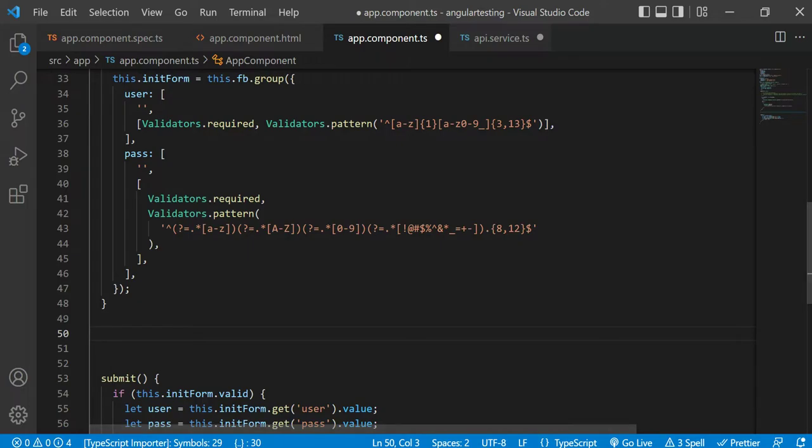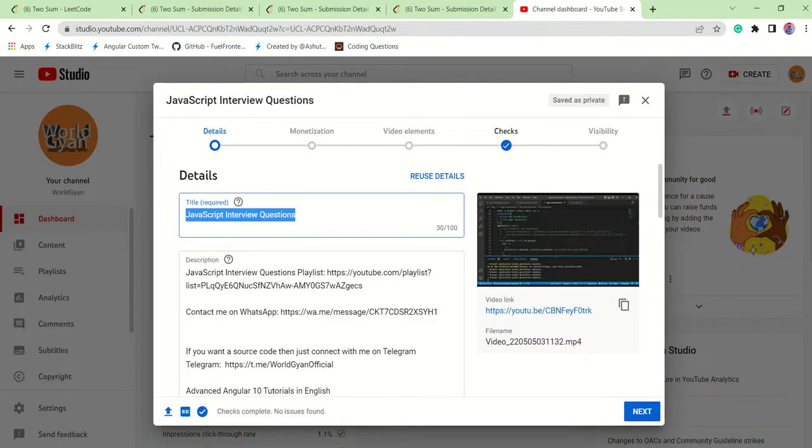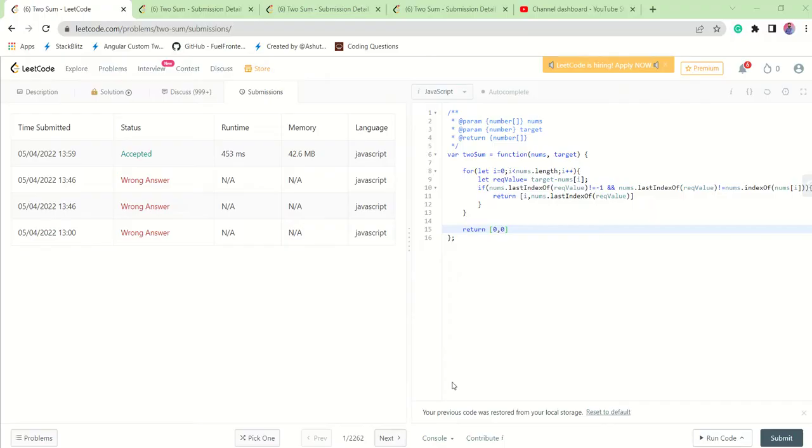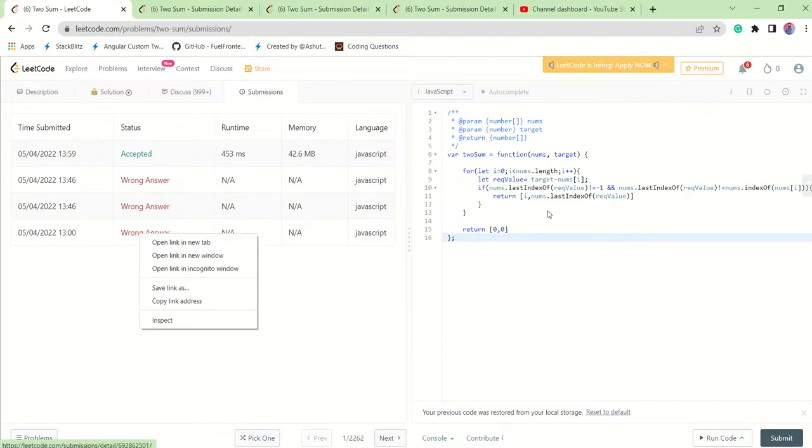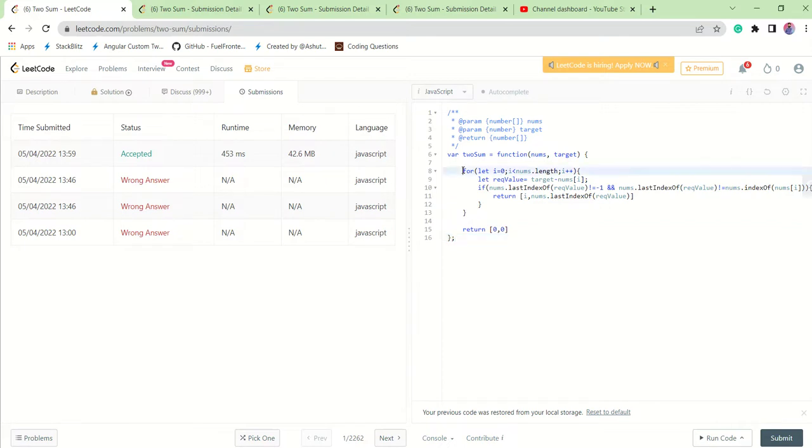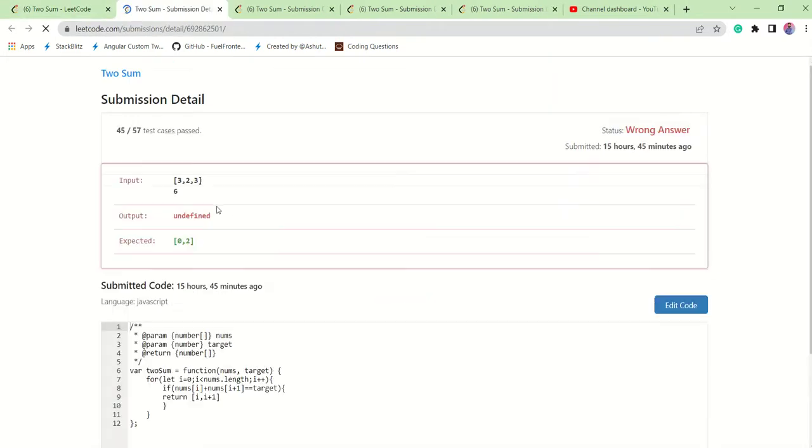For example, let's say this one. This is the LeetCode actually. Okay, I am going to open this one. I have written one logic, and this logic is actually working perfectly fine, but in some cases it is not working fine.